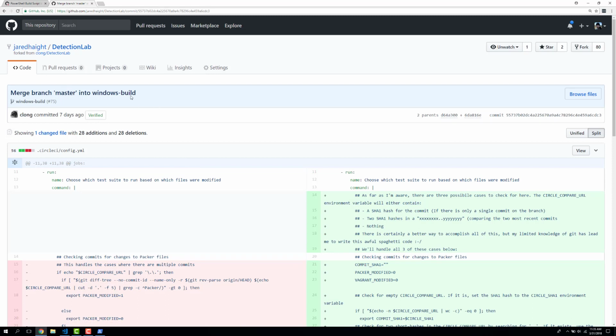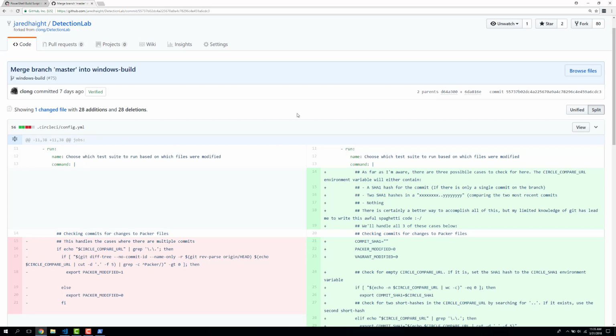I am so confused by this. So he merged master into Windows build. Did he merge into my repo or my branch? Like, I don't think that's possible, right? That can't be possible. All right, here's what we're going to do.